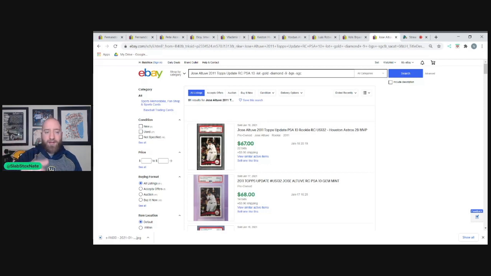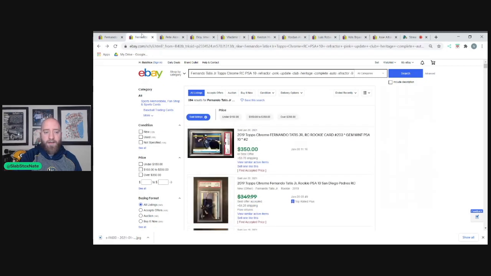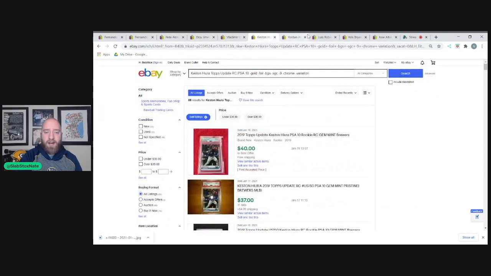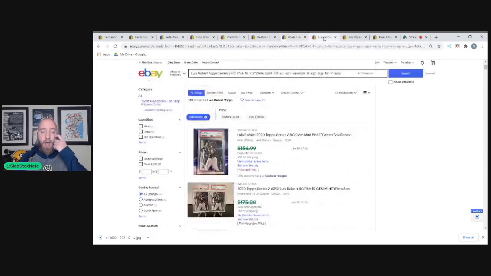You're looking at it. Fernando Tatis, Pete Alonso, we covered them all, right? Eloy Jimenez, Vladimir Guerrero, Keston Hiura, Yordan Alvarez, Luis Robert. We covered Juan Soto. We covered Ronald Acuña last week. They all have incredible prices. Incredible prices. They've all risen so many dollars.